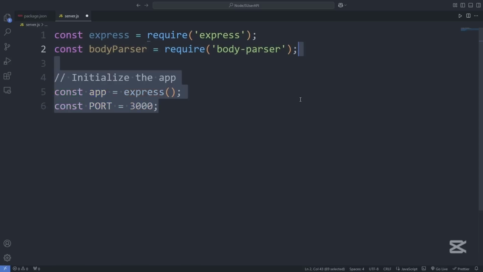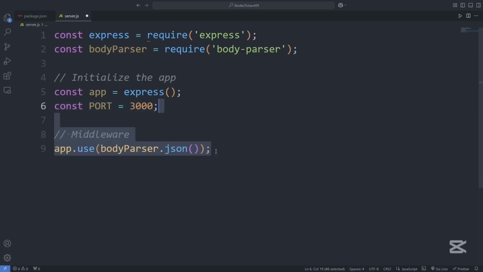After that, we initialize our Express application by calling express. Next, we define a port number, such as 3000, for our server to listen on. This allows us to access the API via http://localhost:3000. Before we start defining our routes, we also need to set up middleware. Middleware in Express processes incoming requests before they reach the route handlers. We'll use body-parser's json method as middleware to automatically parse JSON data from incoming requests.